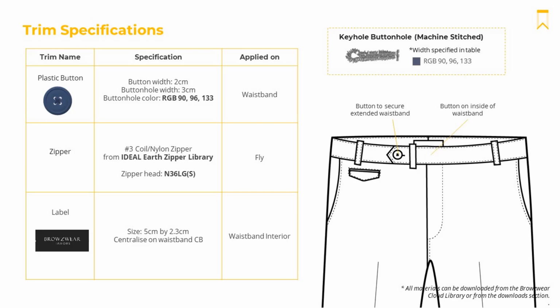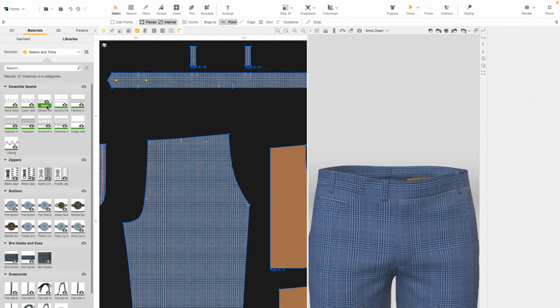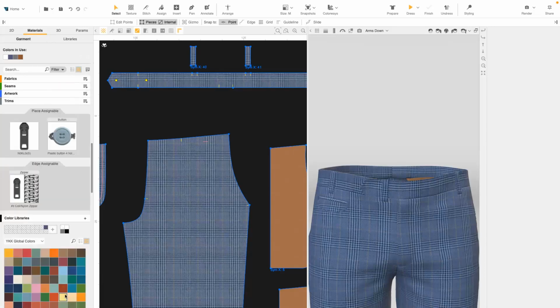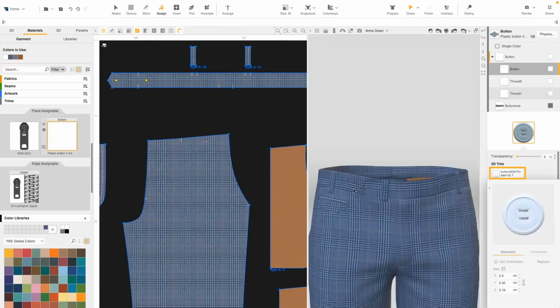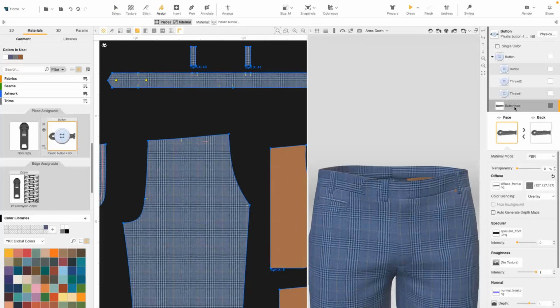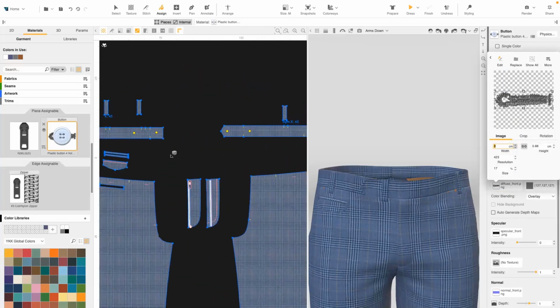For the button, we use a plastic button that is paired with the keyhole buttonhole. We look for the right Smart button in the Browzwear Cloud library. We download the Smart button. We need to adjust the size of the Smart button to 2 centimeters. The buttonhole needs to be 3 centimeters in width. We assign the button to the waistband patterns.